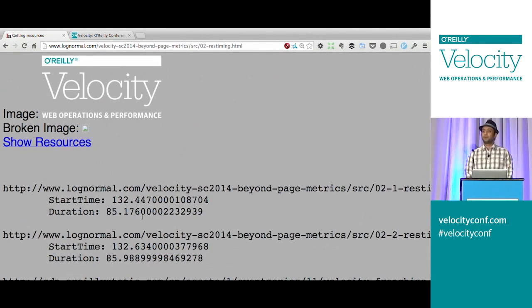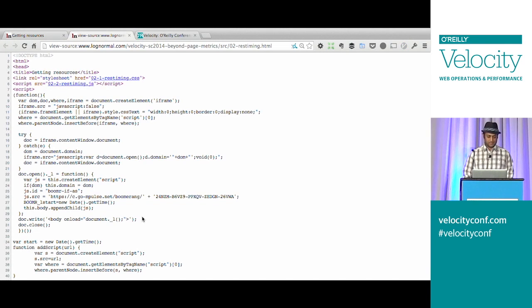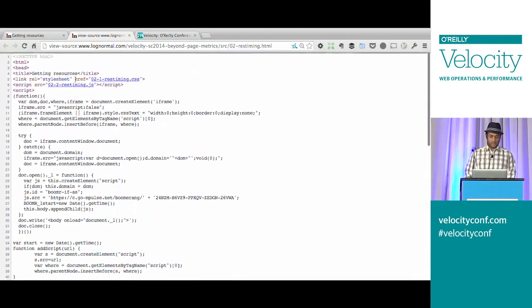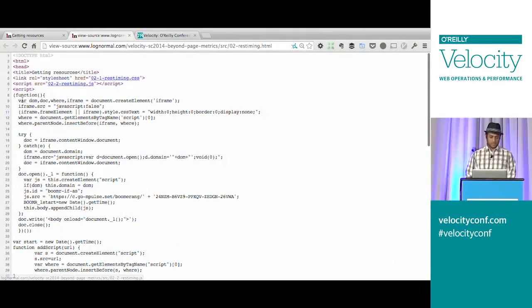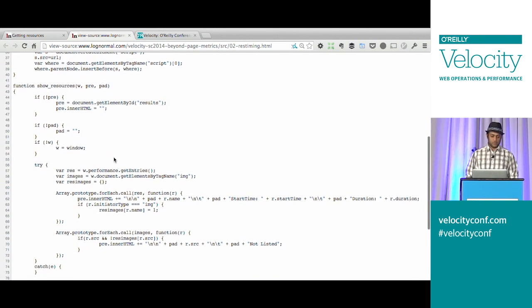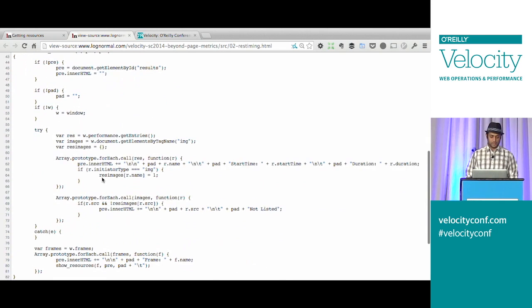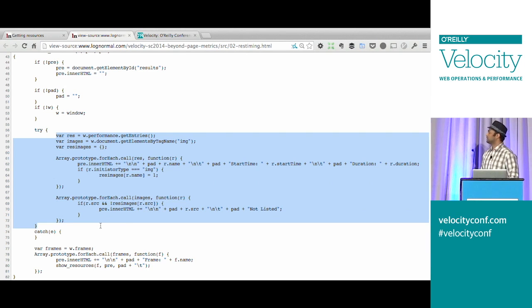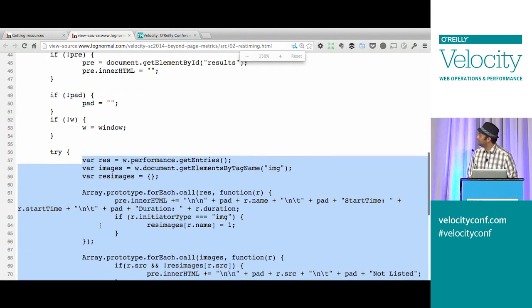Anyone want to see the source code? Hands? A few. So ignore the top part. That's actually loading. We have the CSS here, JavaScript here. There's a script to load JavaScript in an iframe. Then some more JavaScript here. But essentially, the code that goes through the resource timing is here. It's pretty small though.